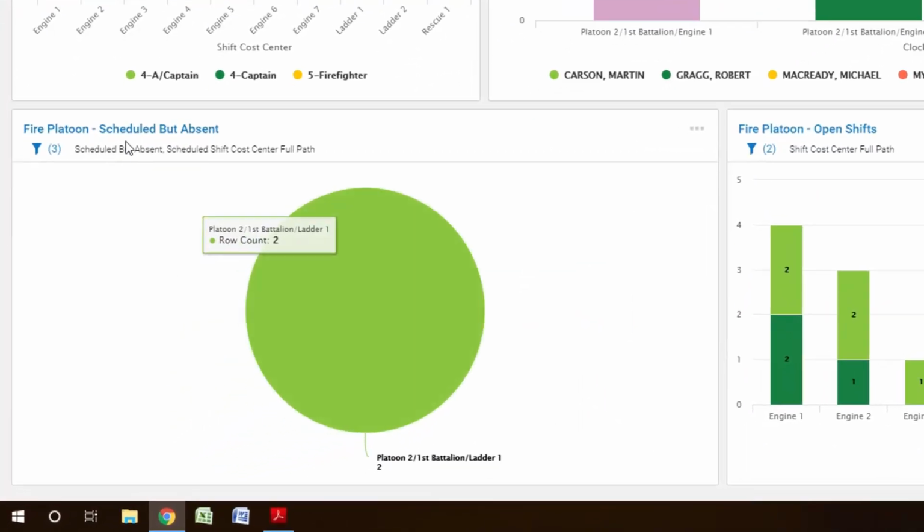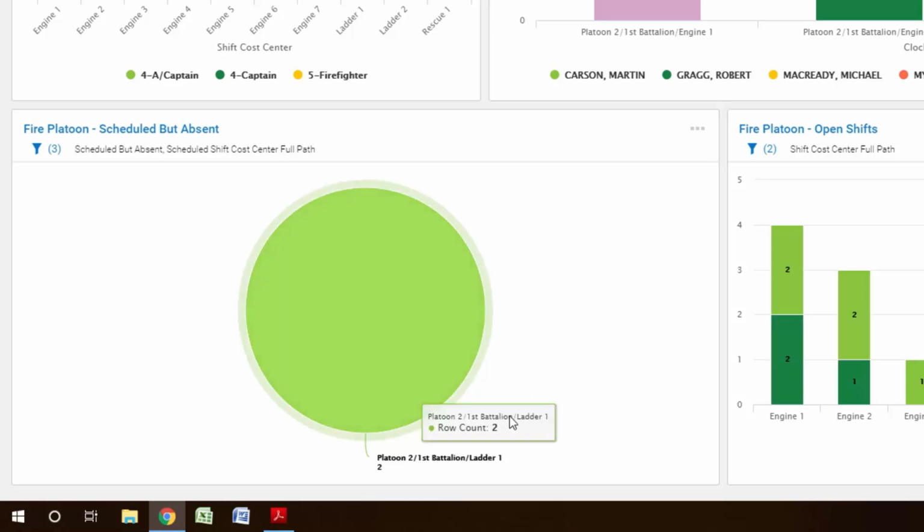Scrolling down, I can look at my scheduled but absent report, which is a pie chart. So if I were a deputy chief, I might see everybody in the battalions on that particular day, and my battalions would be in the chart as well as the various apparatus, so I would have multiple pieces to the pie if there were multiple people scheduled but absent. In this case, since I'm the ladder 1 acting captain, my pie is only 1, and it's letting me know that there are 2 people that are scheduled but absent today.